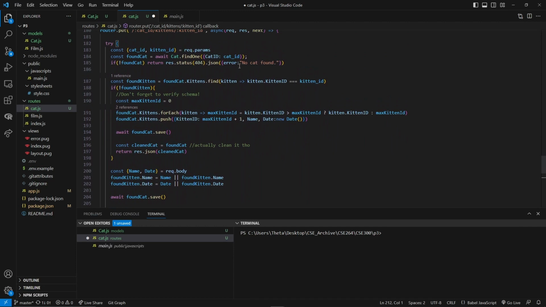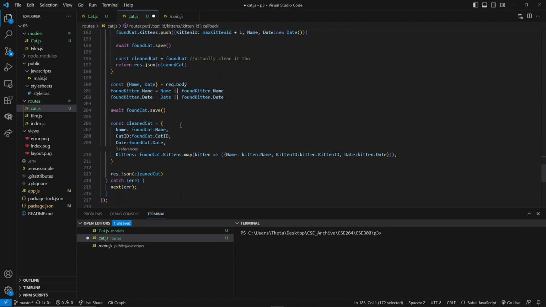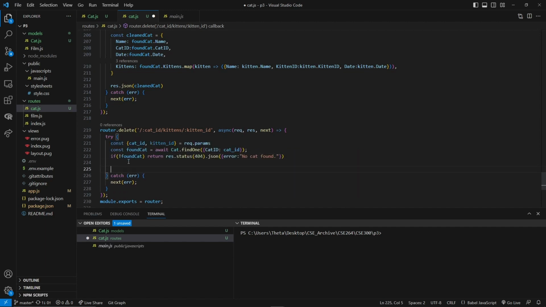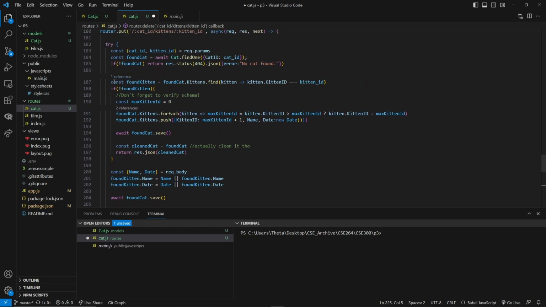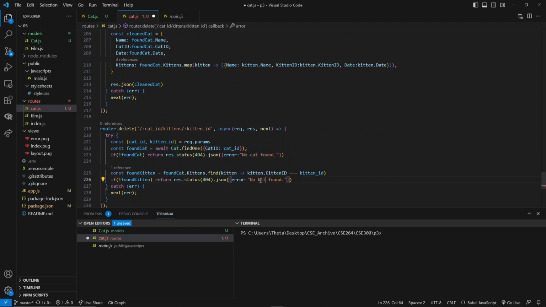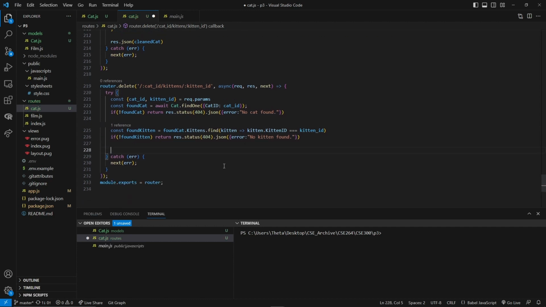And then with delete, it's the same thing. Well, not really, but we want to find our cat. So that's what we do over here. If there is no cat, then we return 404. Then we try to find the kitten, and if there is no kitten, you return 404 as well. But if there is a kitten that you want to delete, you can just do find index. If the index is -1, that means no kitten was found in the array, which means you return 404.